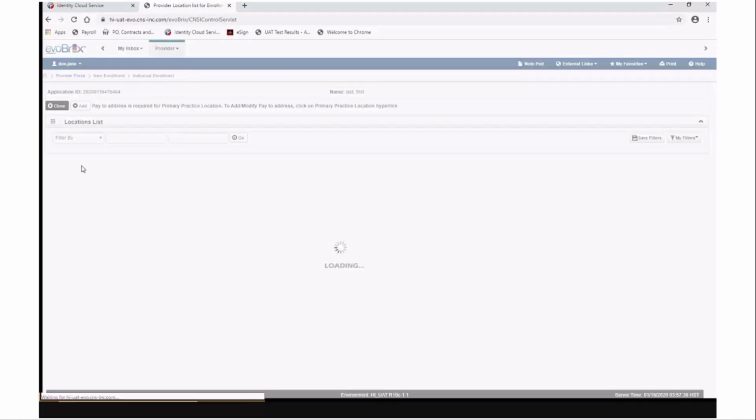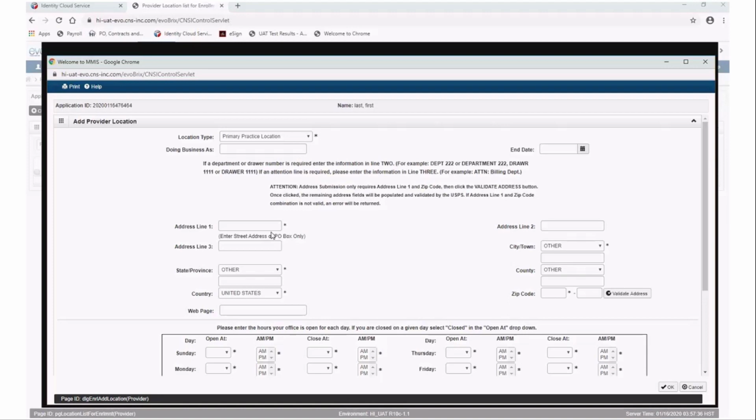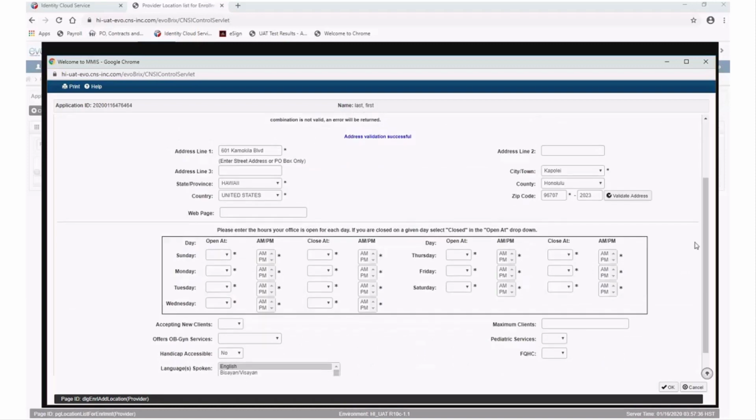You'll need to enter a primary practice location on this screen. All fields with an asterisk are required fields and need to be filled in. First, select a location type from the drop-down menu. Then, enter your street address and zip code. Click Validate Address to auto-populate the city/town, state/province, county, and country fields.